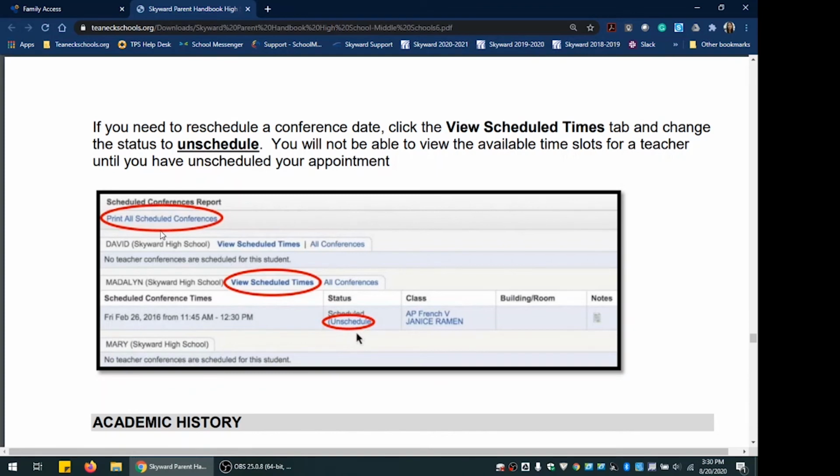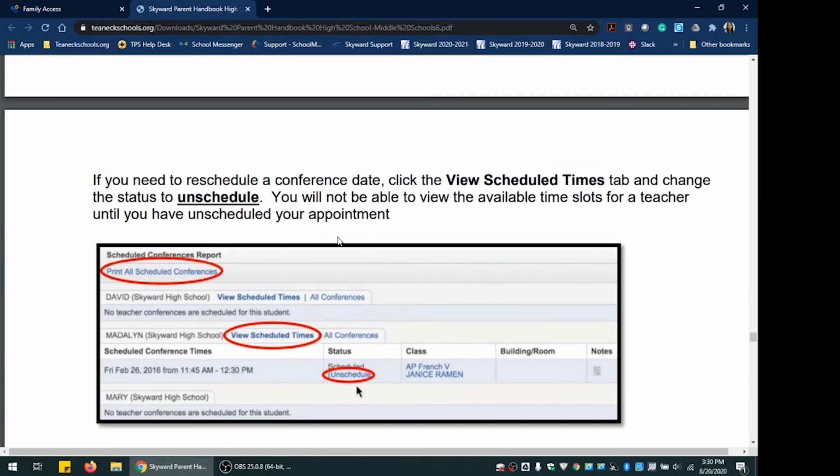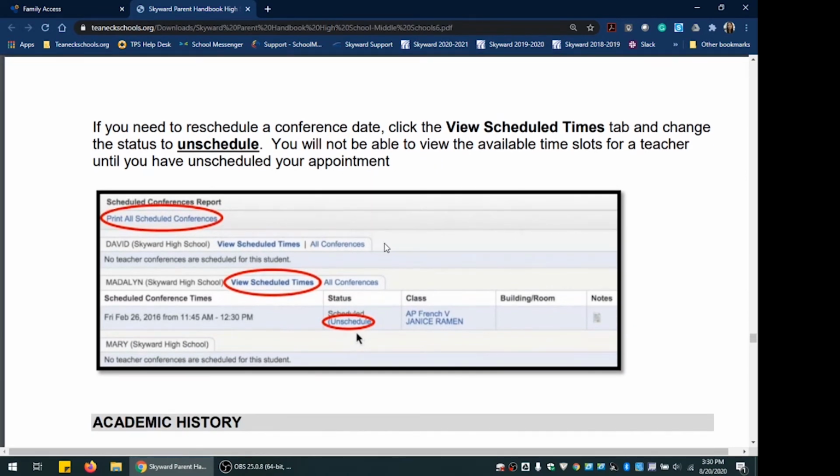You also have the option to print all of your scheduled conferences by clicking on Print All Scheduled Conferences, located on the left side of the screen. If you have any questions with this area, please do not hesitate to contact the tech help at teaneckschools.org, and we can provide you with a little more information on how this works.